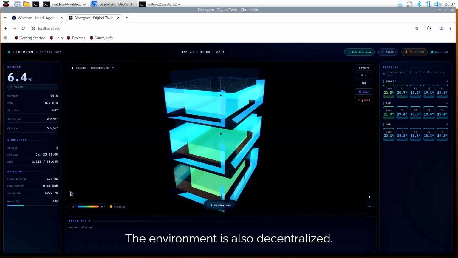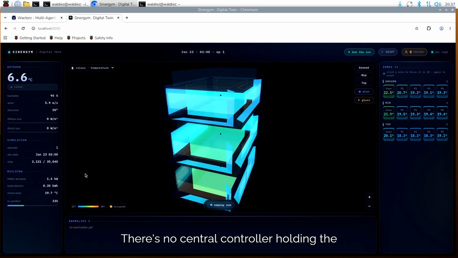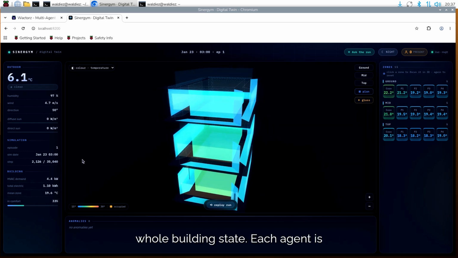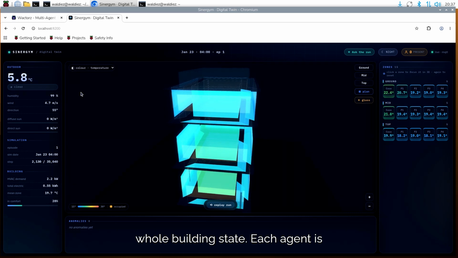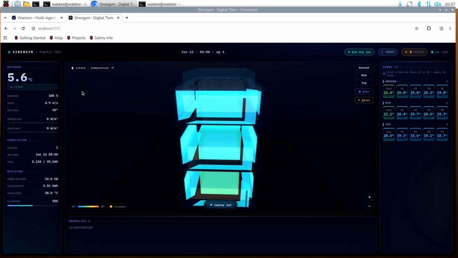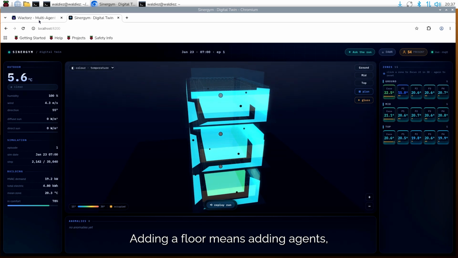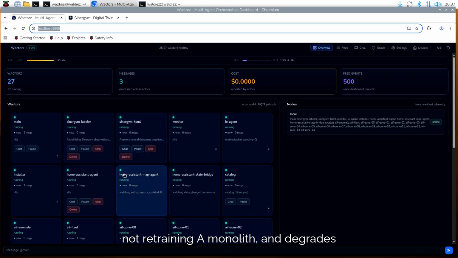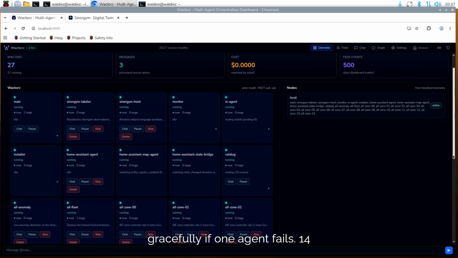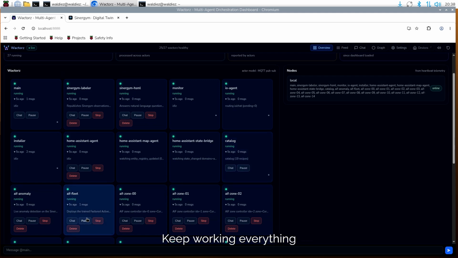The environment is also decentralized. There's no central controller holding the whole building's state. Each agent is independent, so the approach scales. Adding a floor means adding agents, not retraining a monolith, and it degrades gracefully. If one agent fails, 14 keep working.